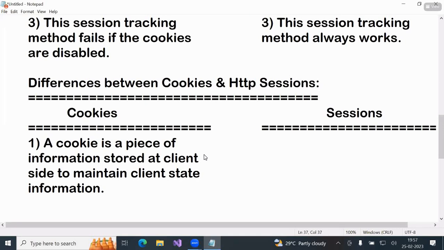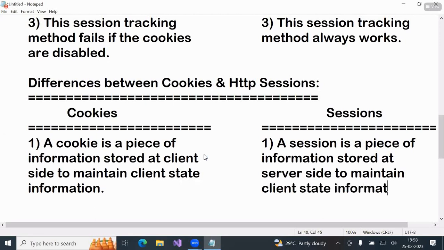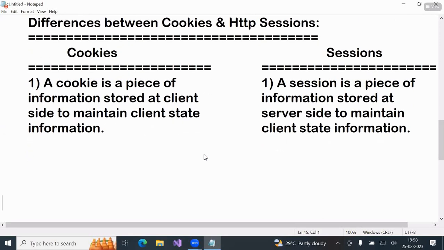Here, a session is a piece of information stored at server side to maintain client state information.